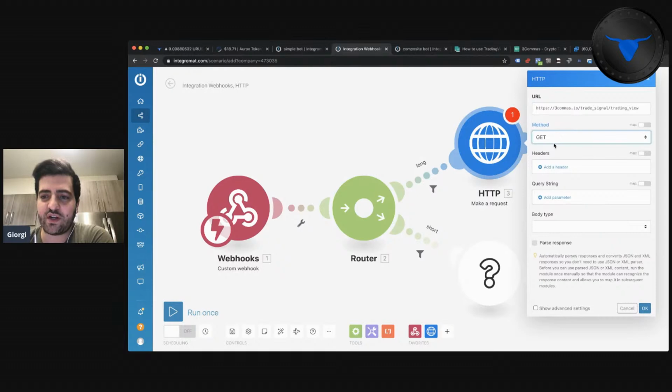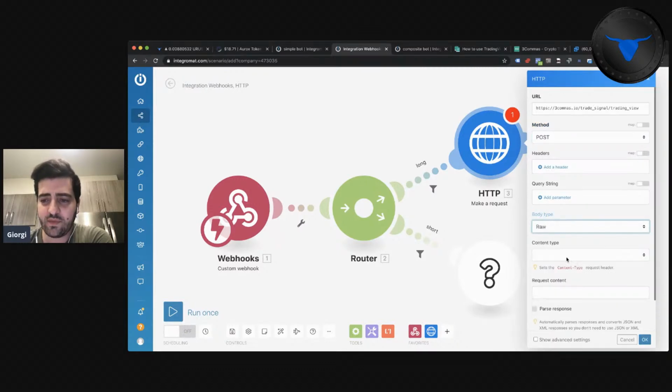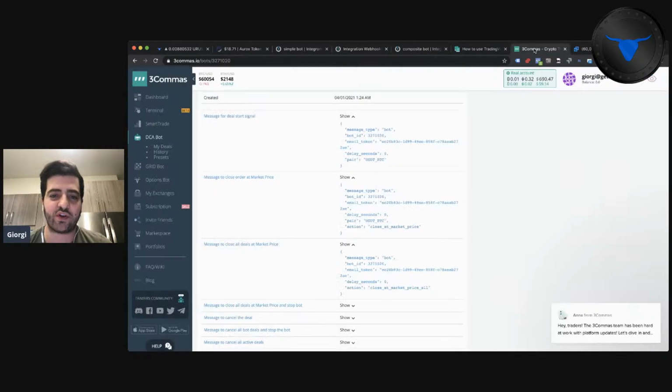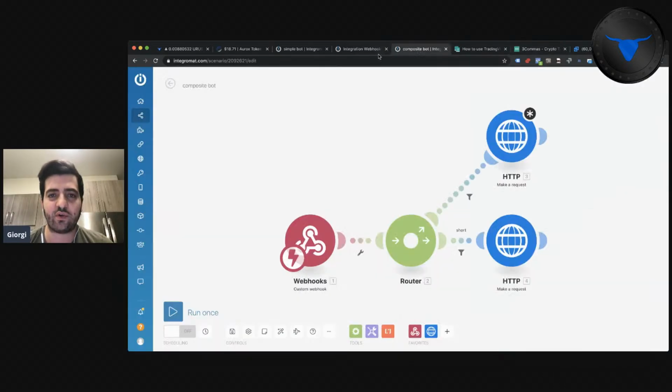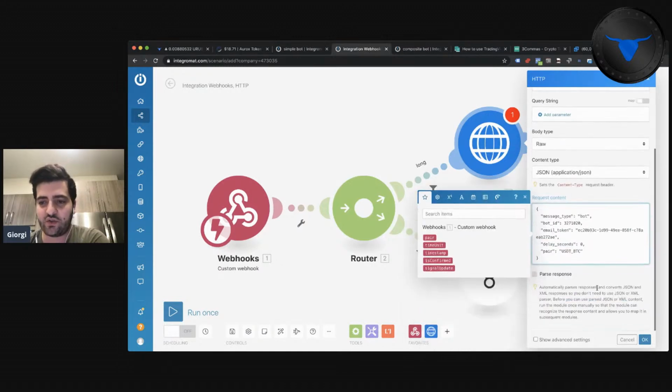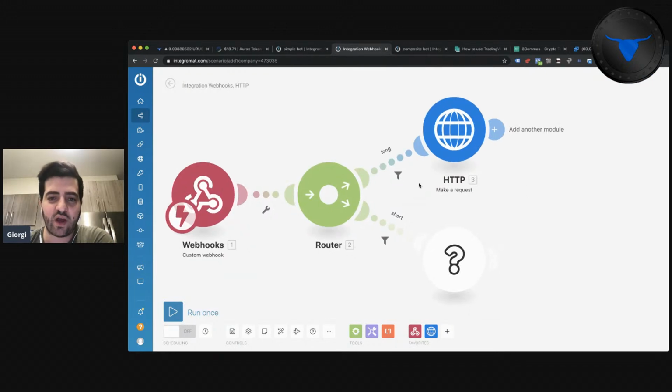For the method, we're going to use post. Headers, we're going to leave the same. Query string, we're going to leave the same. And then in the body type, it will be raw. And then content type, you'll select JSON. And here in this request content is actually where you're going to paste one of these bodies. For the long, for the market order or the deal start signal, it's going to be this request right here. We'll copy that directly into the request content and click OK. So now we have the long setup.